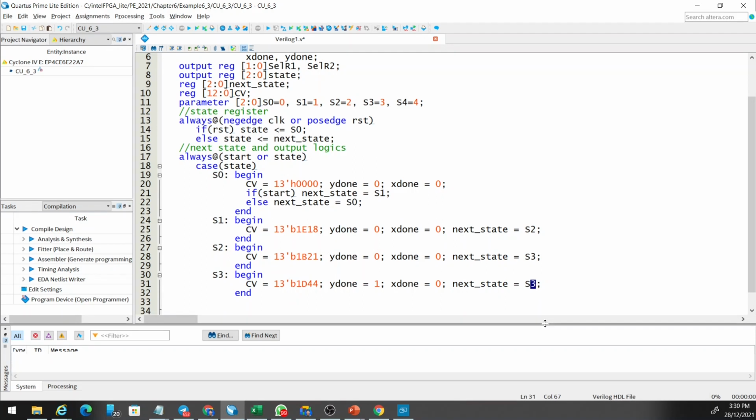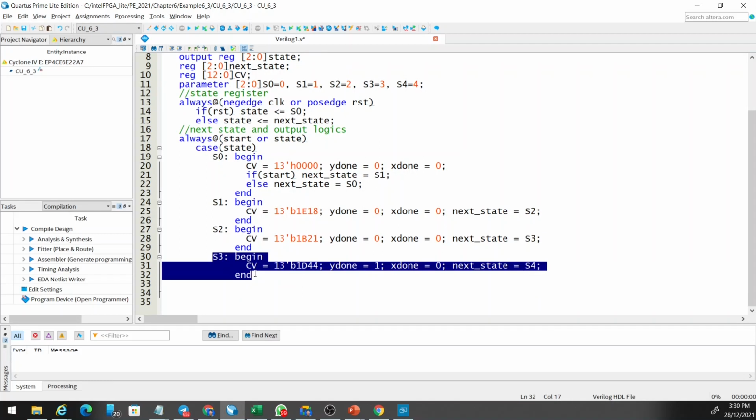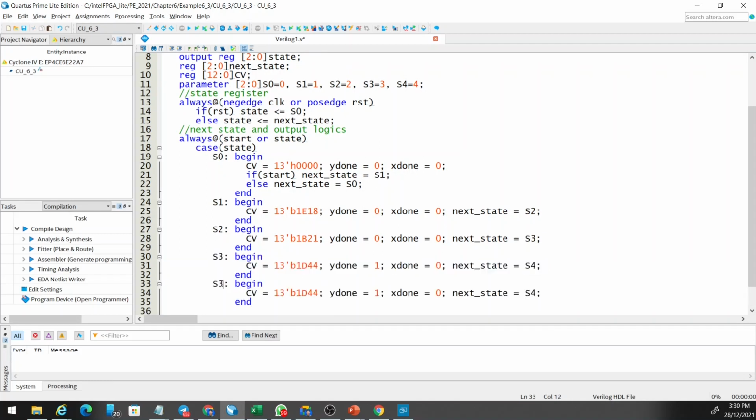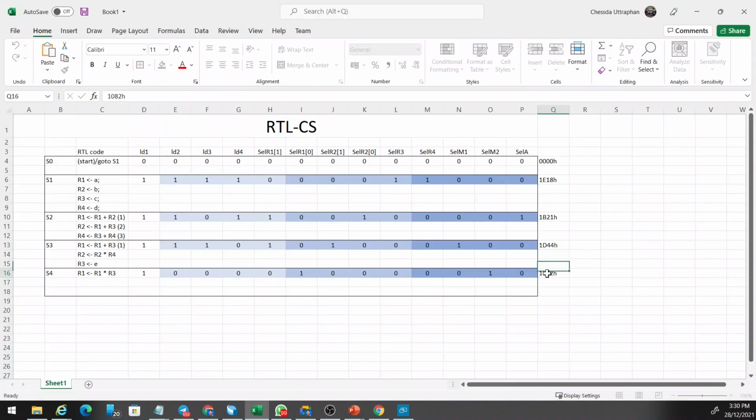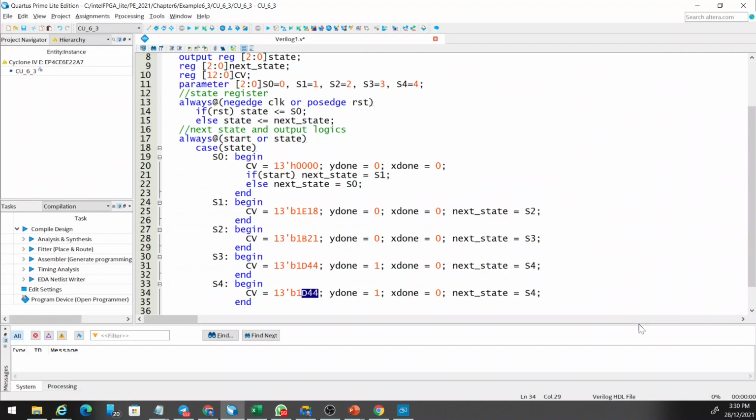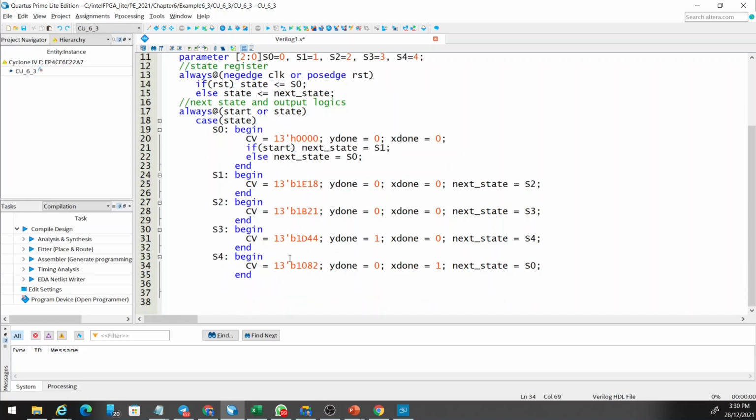Next, we go to S4, right? And let's have the last one, S4, and this will be 1082. Now we have Y done equal to 1 and X done equal to 1, yes. And we go back to S0. Okay, and remember that we have 3-bit states, and now we haven't defined or described all the states yet, right? Although we don't have S5, S6, in Verilog we have to have that. So default we can have this.